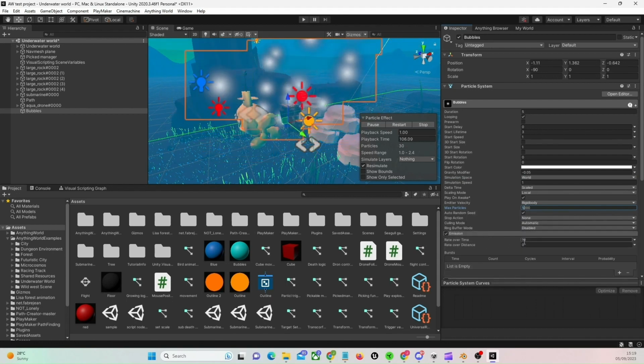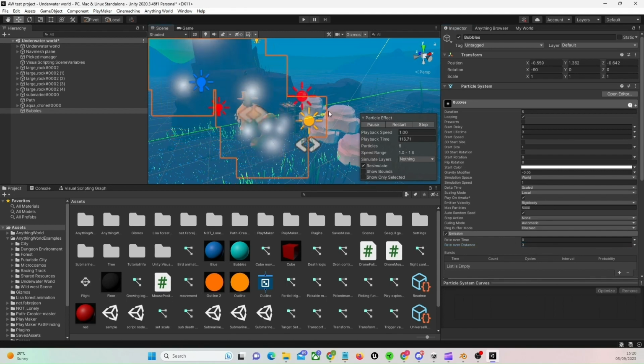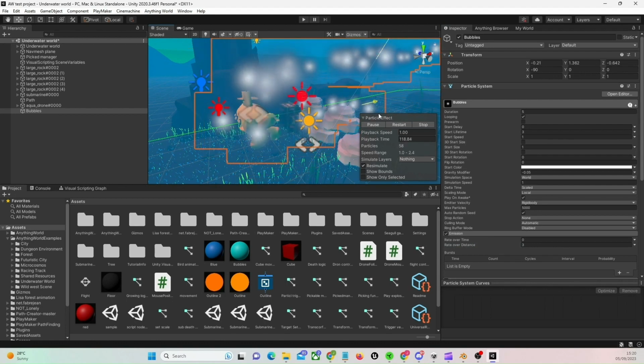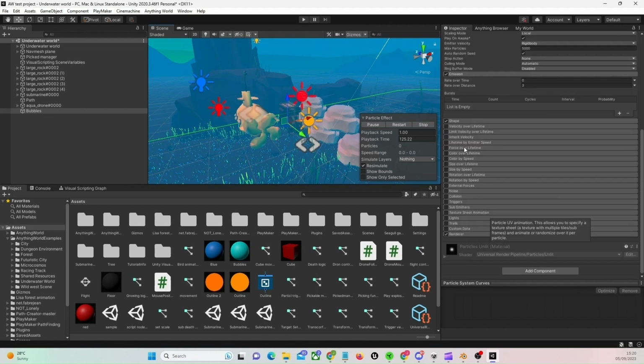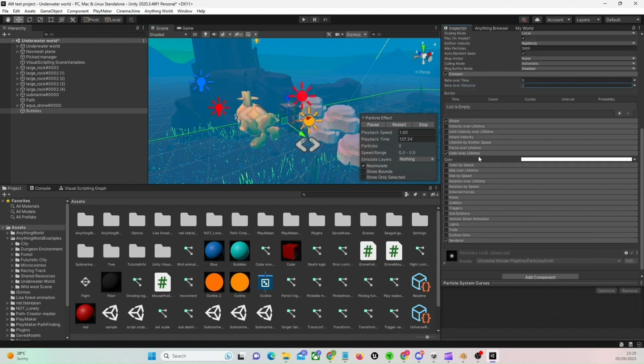I'm changing the max particles to 5,000, and I'm going to set the rate over time to 0 and the rate over distance to 3. What this is going to do, like you can see here, is when I move the particle effect, it's actually going to emit bubbles, and that's the main function of this particle effect.